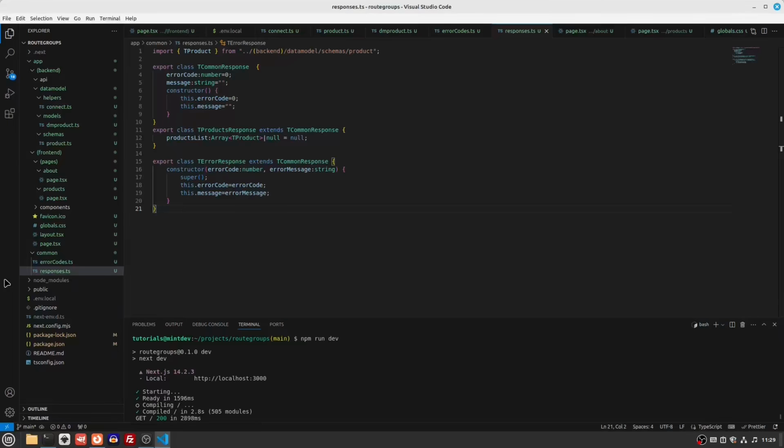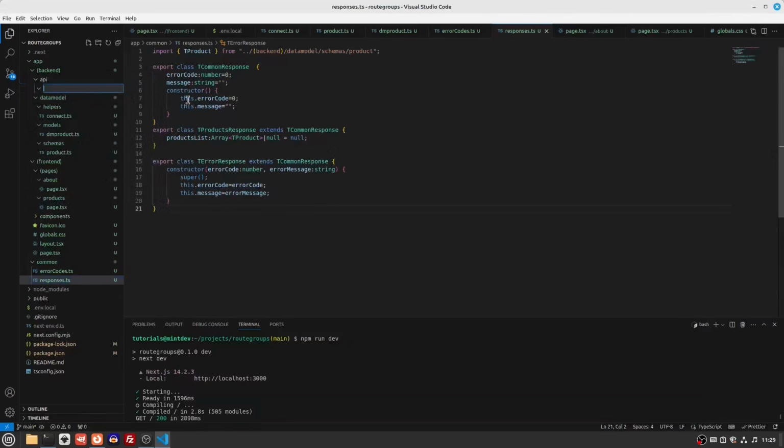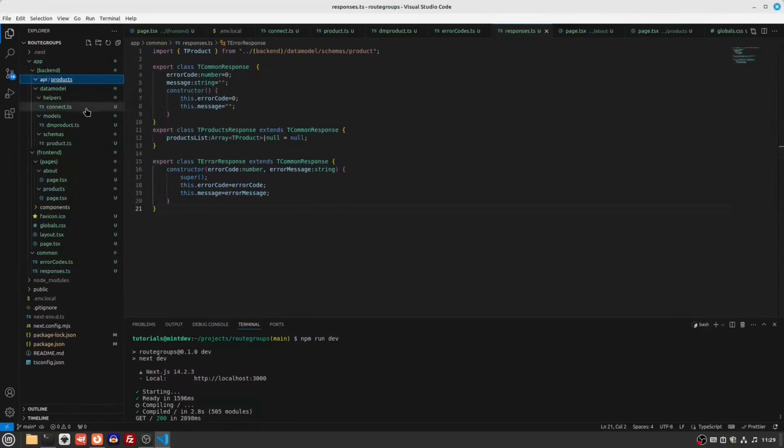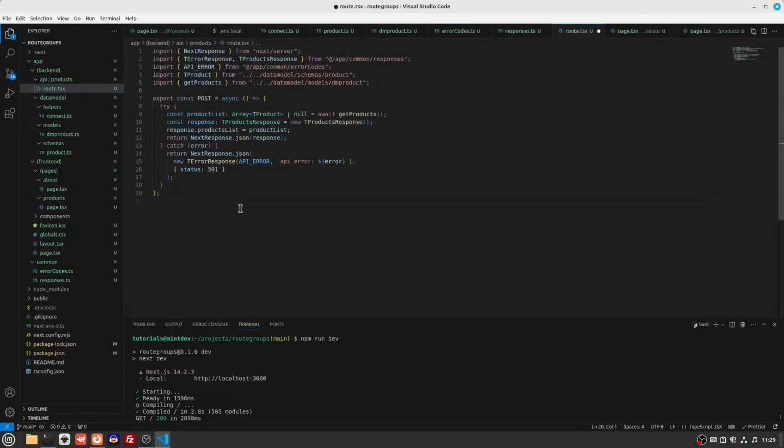Good. Now that we have shared error codes and response payloads, we can implement the products API. So first we add the product folder and then the root.tsx file. The implementation is very simple. It reads the collection using the data model function and prepares the response. In case of error, it responds with the application error code and the application message.